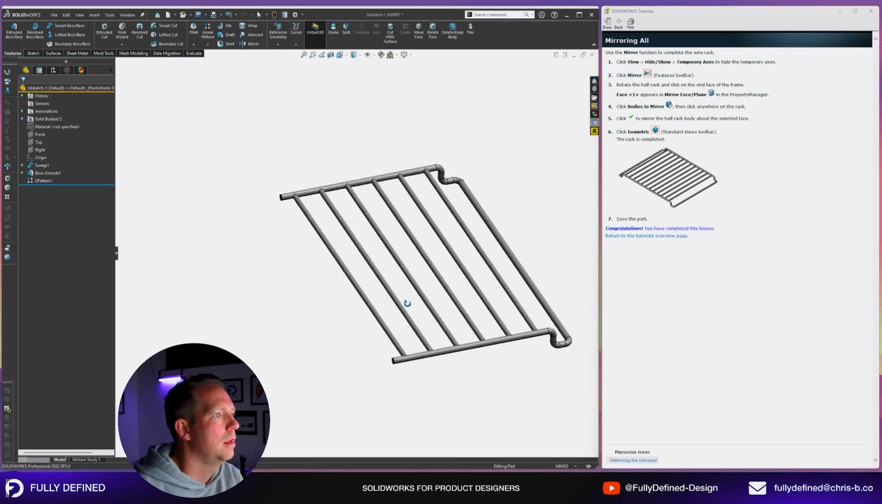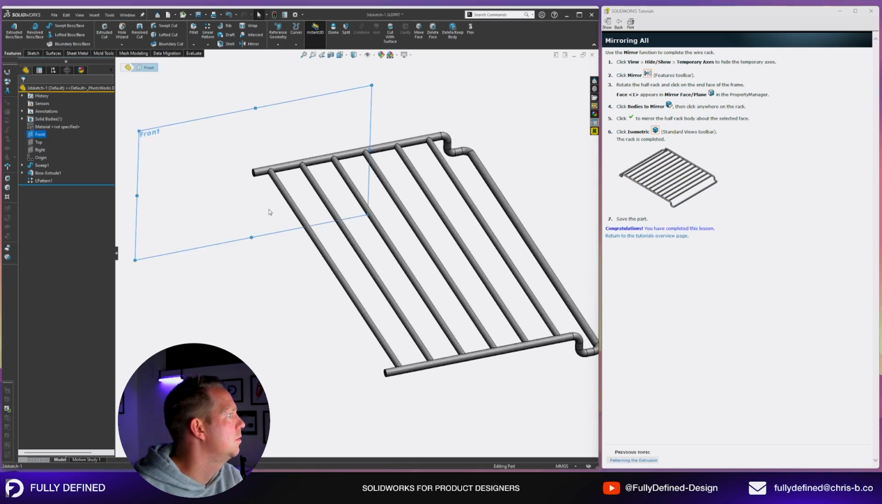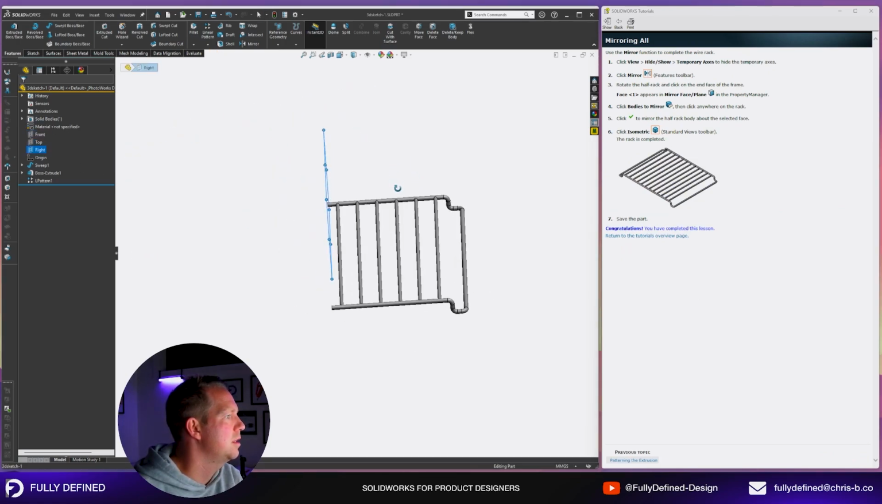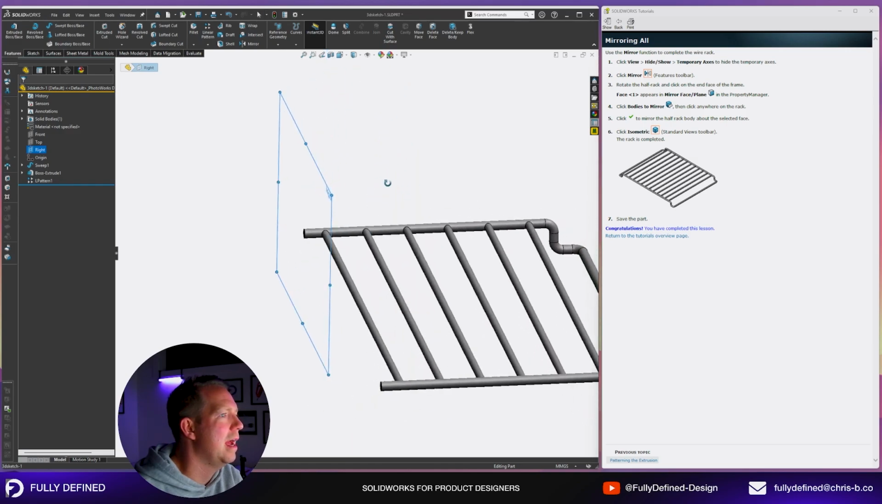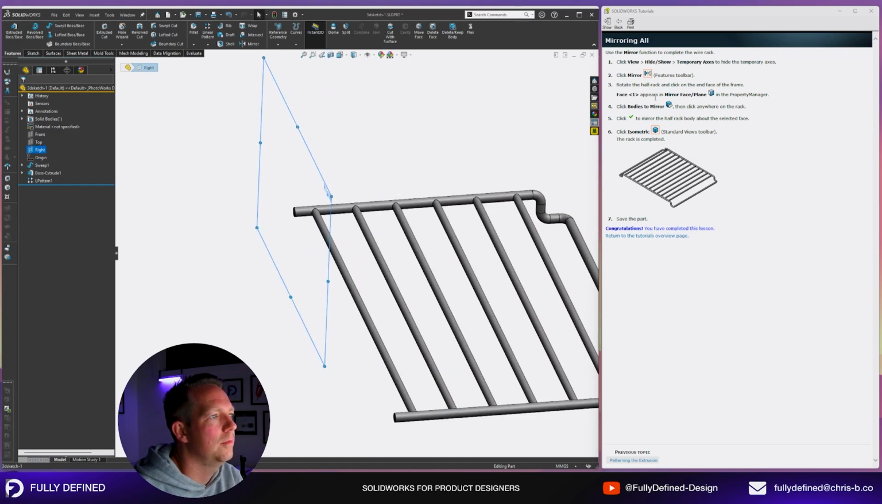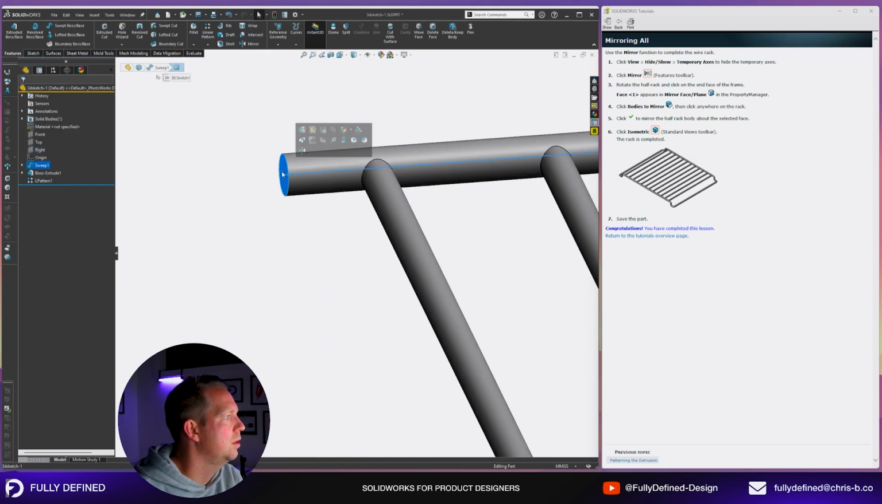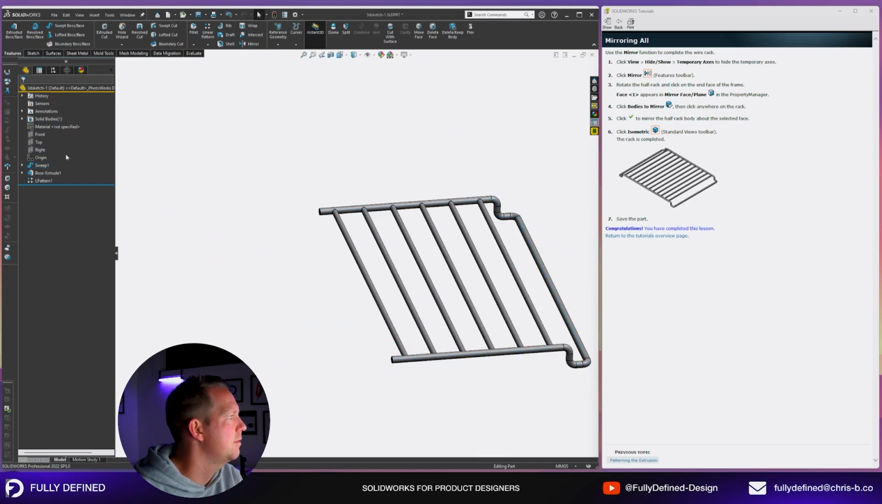Next step, mirror. Everything's been sketched sort of starting from that right plane out. So Face 1, we could use that end there, we could use that face, or we could just use the right plane. I like using planes as much as you can, and preferably the 3 default planes that you start with. So I'm going to select the right plane.